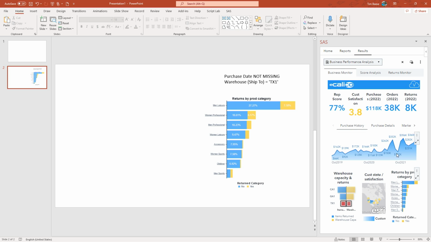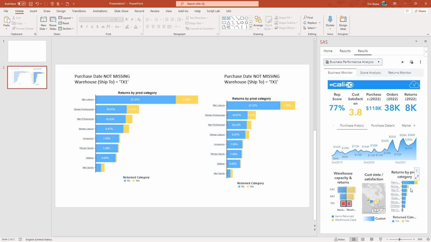Now, since this is in its final state, I want to unlink it from SAS. Now this is no longer something we can update. This is just an image and some text in PowerPoint. And if I come over here, I get the Insert in Document, so I can insert this object again. I'll do that right now, and now we insert it in the slide.